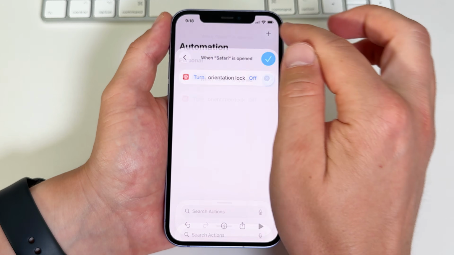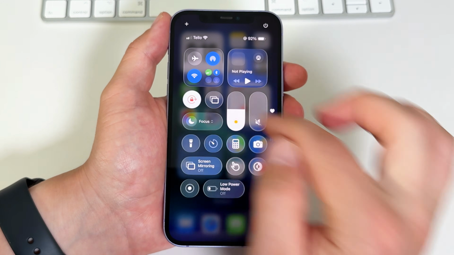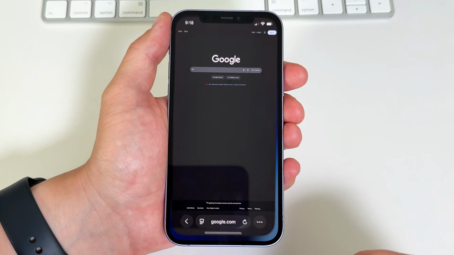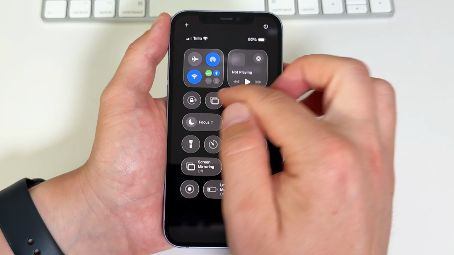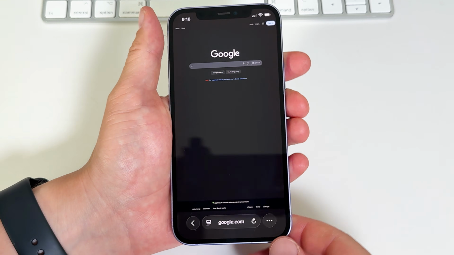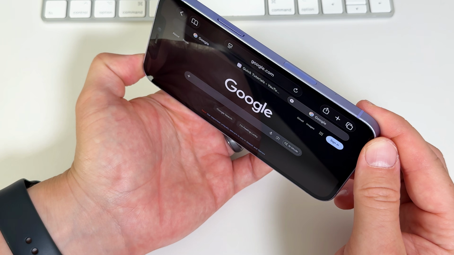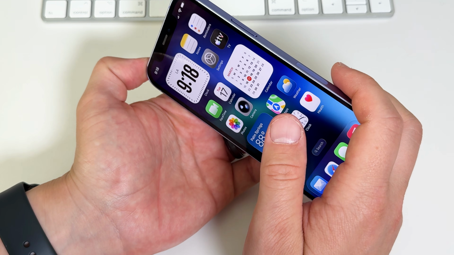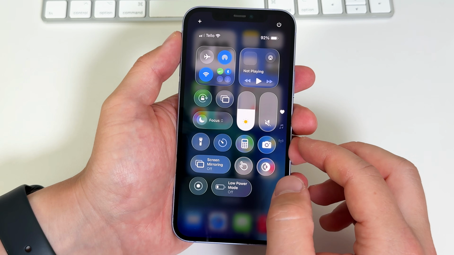And that's it. Now, when I'm using my phone normally, I can keep my orientation locked the way I like it. But when I open Safari, or any app you choose to use, you'll see how Orientation Lock automatically got turned off, allowing me to turn my phone and have the display rotate with it. Now, the one thing you'll notice is that when I leave the app, the Orientation Lock setting does not go back to normal. That's because we'll need another automation to tell the phone to turn it back on when leaving the app.